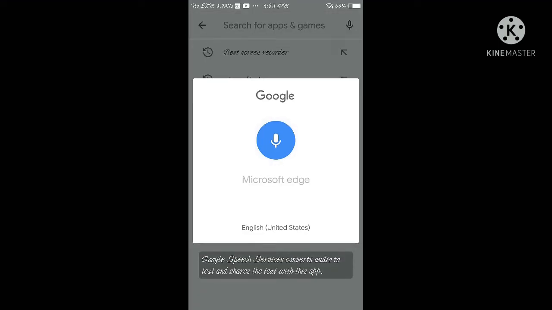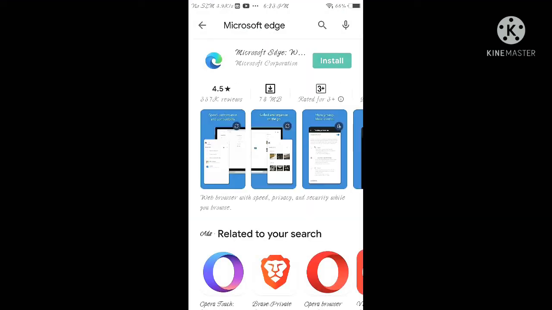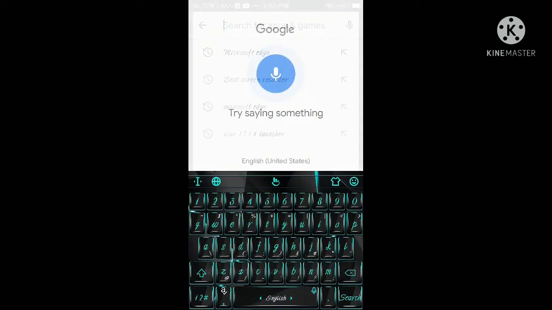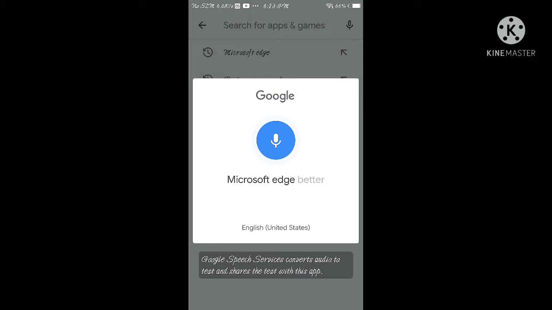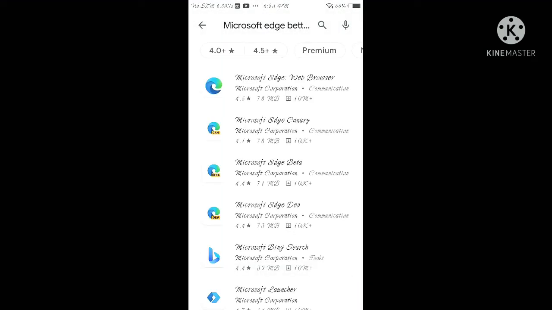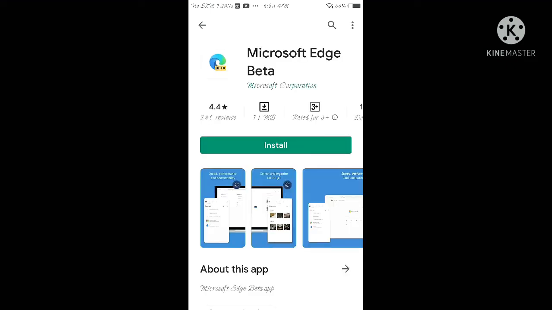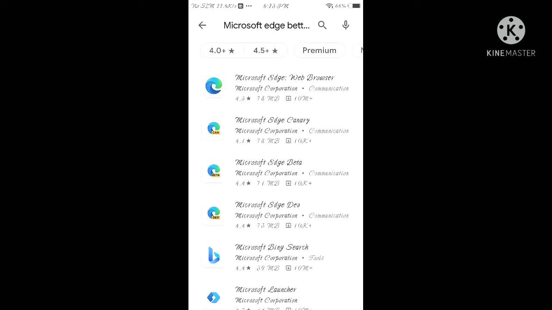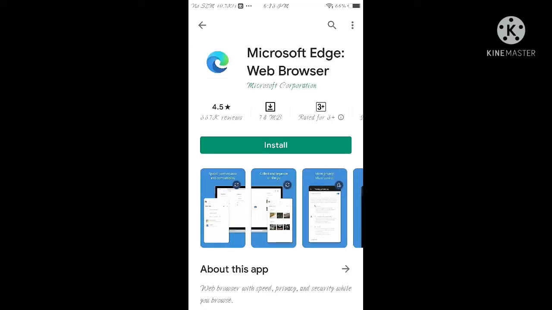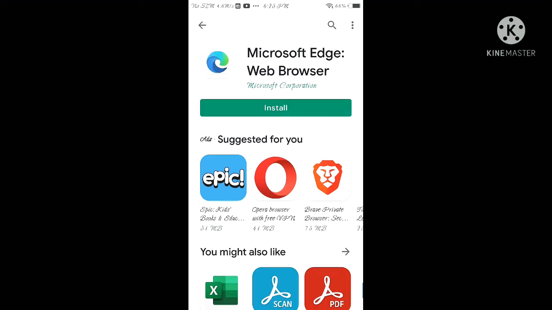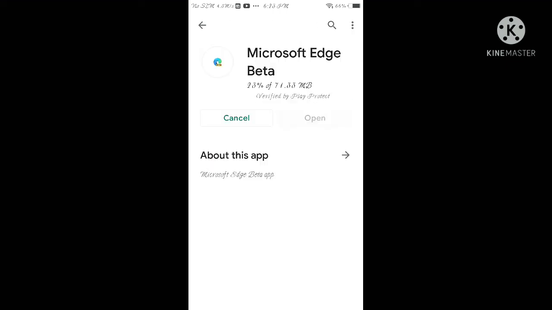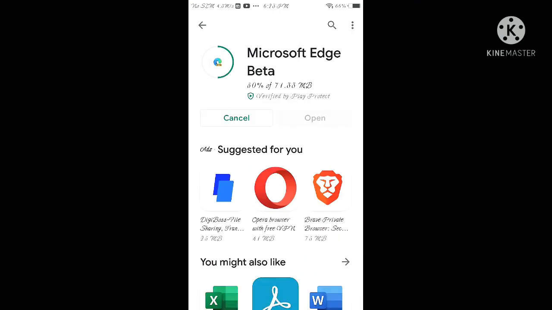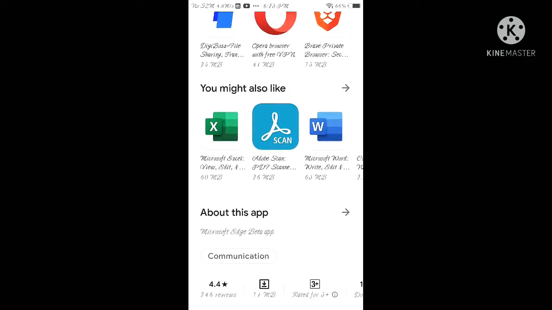Microsoft Edge. Microsoft Edge beta. This only works on this iPhone, I don't know why it happens. This normal Microsoft Edge doesn't download, but I just know this. How to exit.